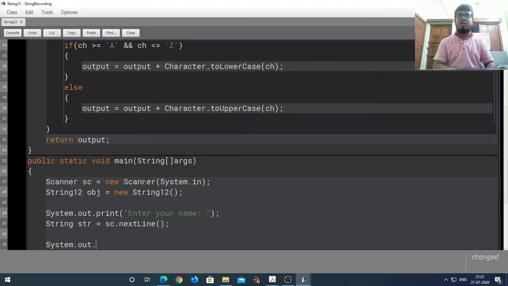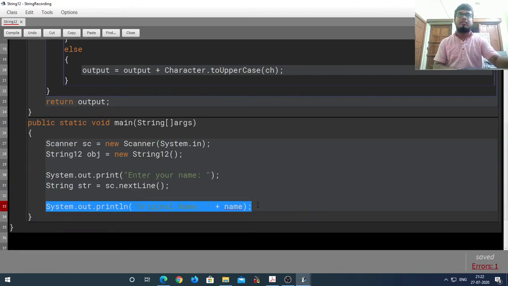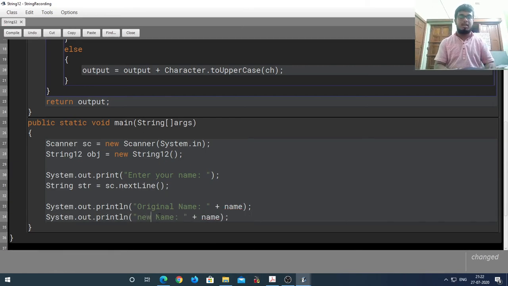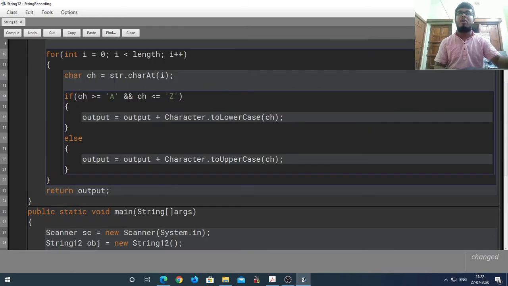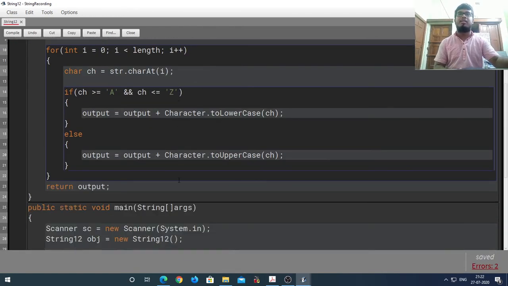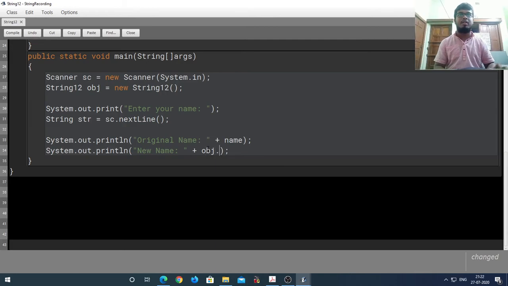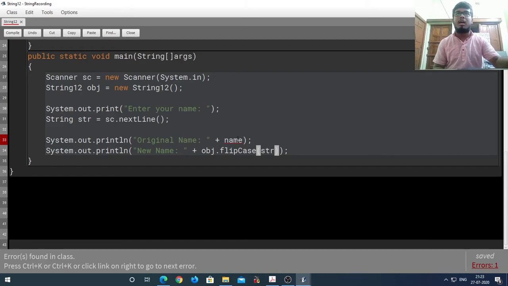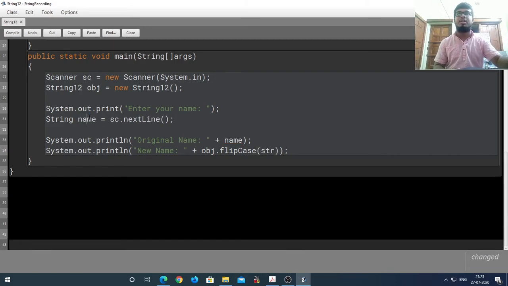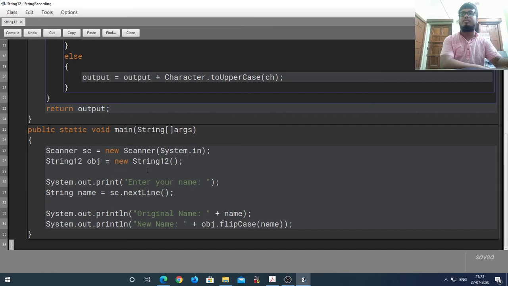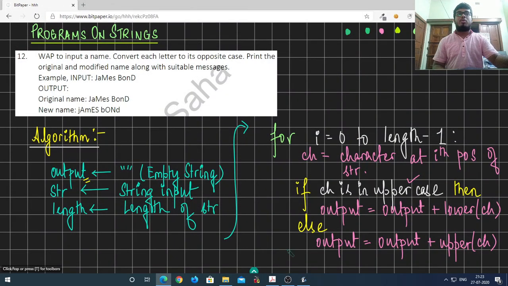So System.out.println, original name plus the name that will be residing here. Let's copy this entire line, and the new name will be found out by calling this function. We're going to call flipCase. To call this, we will require the help of our object, flipCase(str). Let's compile this. Oh, this should be a name actually. Yeah, that's it. All right, so let's run this program now.